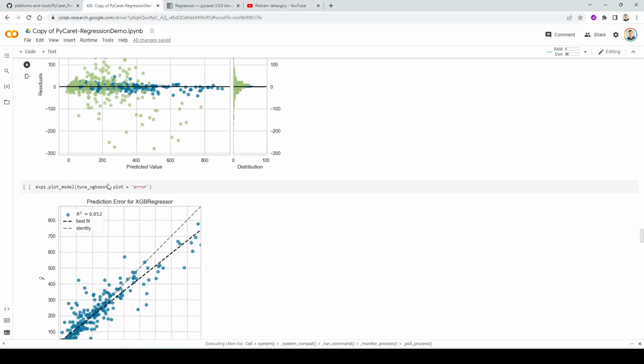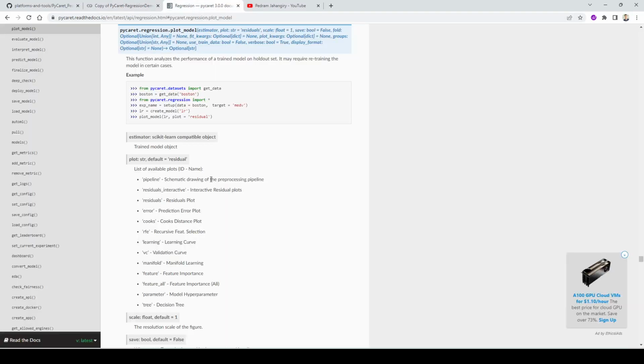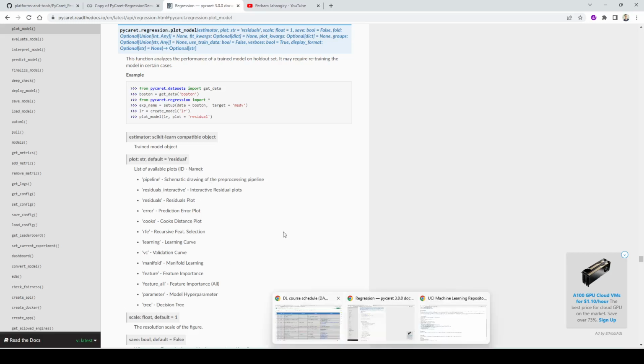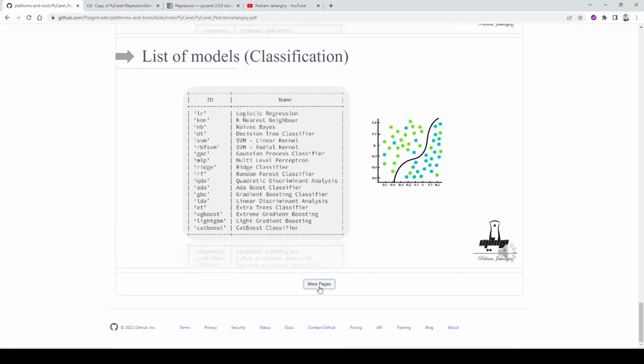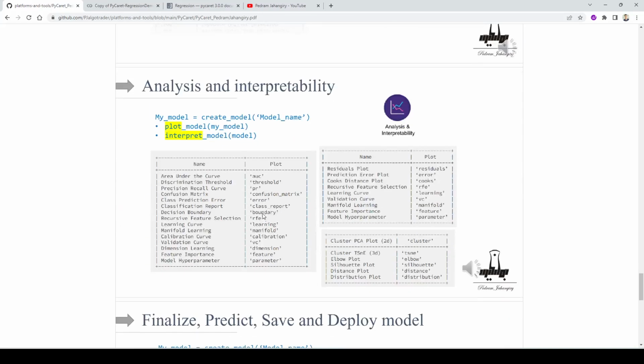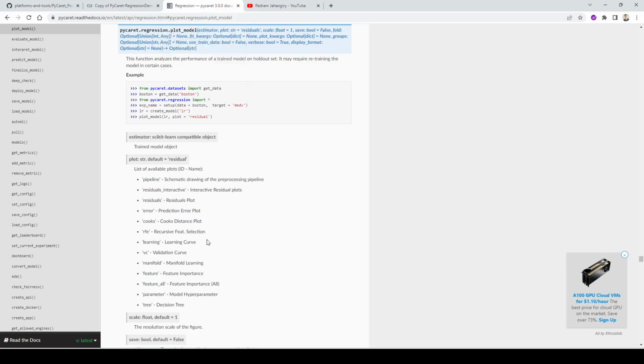Okay, so we talked about tuning model and plotting. If you want to see the plotting options for regression, let me see if it is in the documentation. It is already here. I also put it in the PDF that I put together. If you scroll down, these are the plotting features for regression, for classification, and for clustering. We are going to go over these now. You can get access to those plot names here as well. So this is for regression.